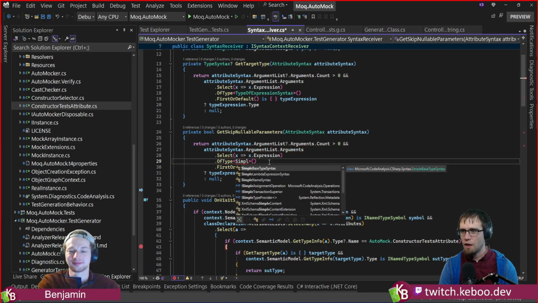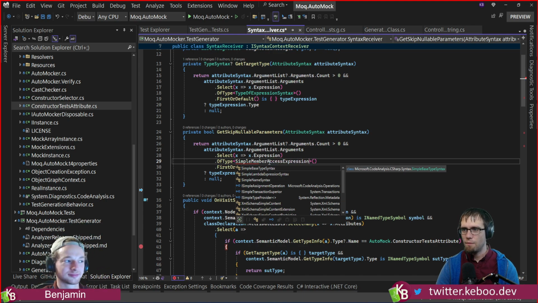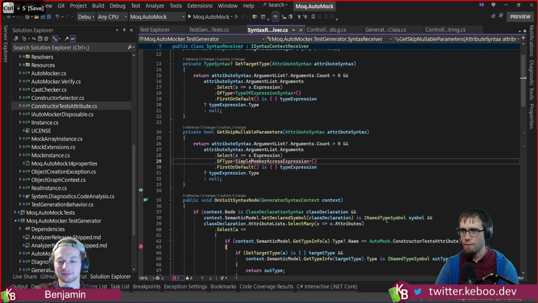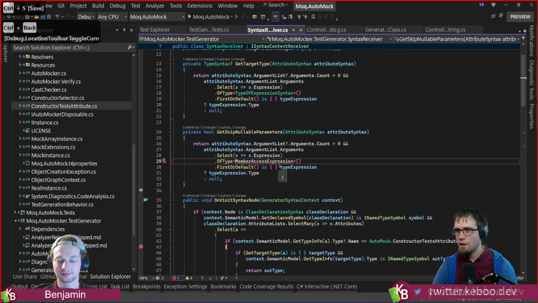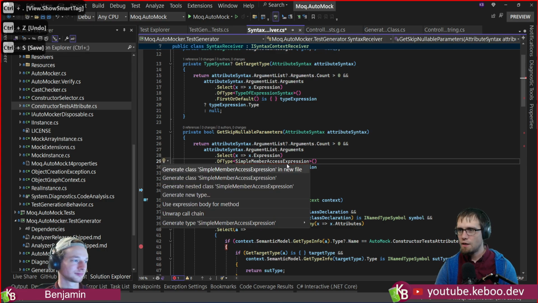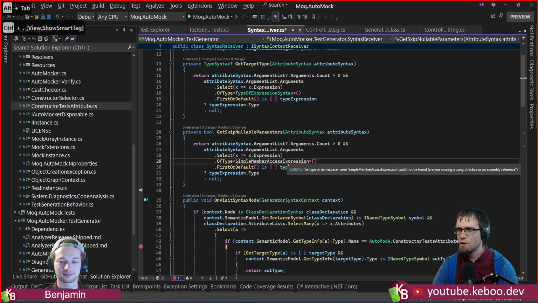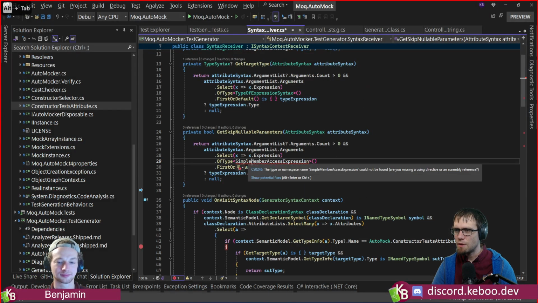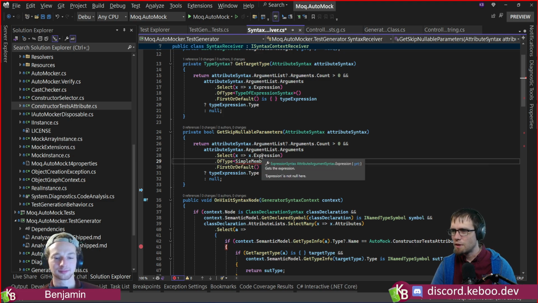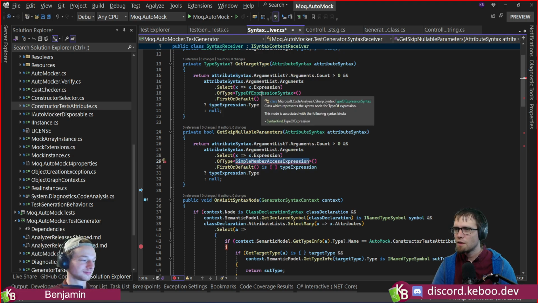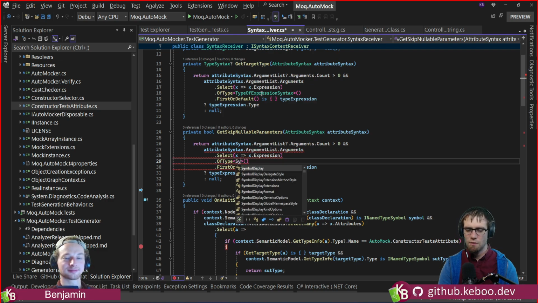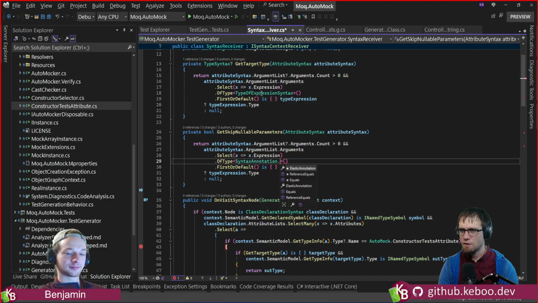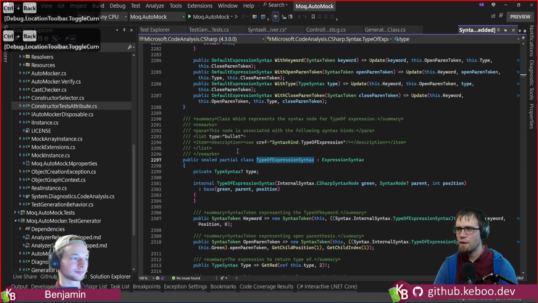So if we do simple member access expression, and I am very aware that this doesn't work, right? This guy here, simple member access expression, we probably need his base type. Member access expression, I'm guessing. Let's see here, because this guy, give me your namespace. We do syntax. Give me your fully qualified name.